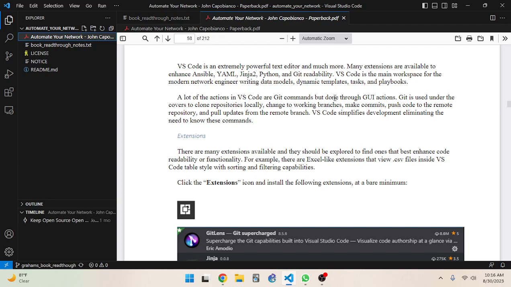A lot of the actions in VS Code are Git commands, but can be done through GUI actions. Git is used under the covers to clone repositories locally, change to working branches, make commits, push code to the remote repository, and pull updates from the remote branch. VS Code simplifies development, eliminating the need to know these commands.